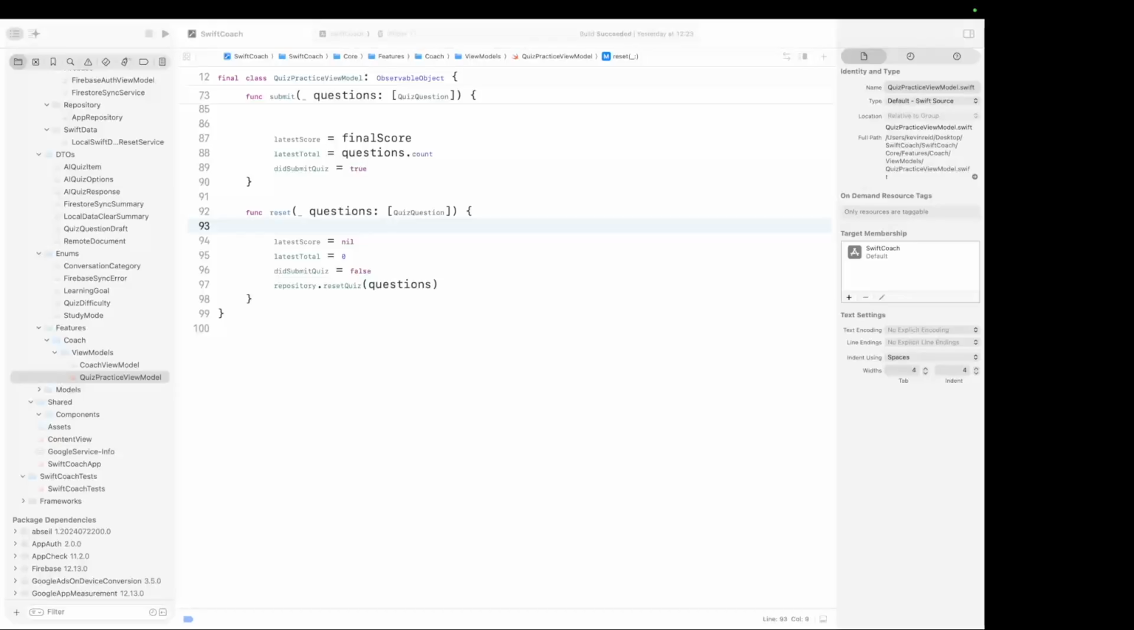Let's turn a basic SwiftUI screen into a polished premium interface, one reusable component at a time. So the first thing we need to do is to create a new SwiftUI view, which will be stored within our components folder. So let's create that view now.